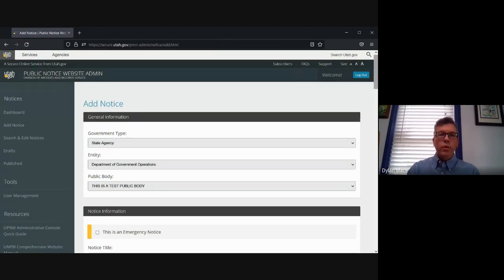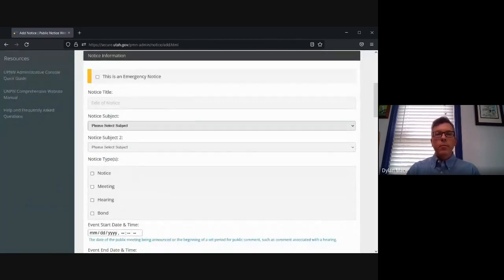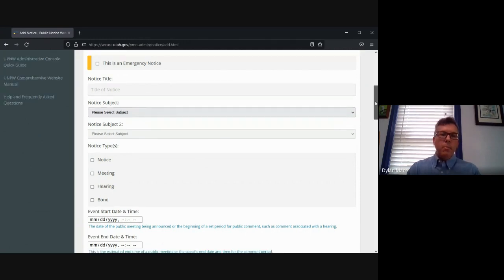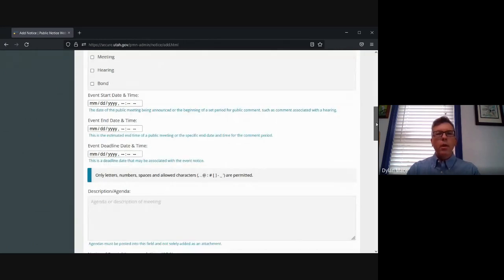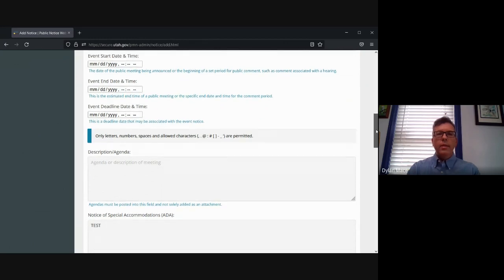So after you've chosen your government type, entity, and public body, you can scroll down. If it's an emergency notice, you click that box, you give it a title, choose the subject. That should be changed soon. It's going to be just a free text box here, so you can choose your subject rather than scrolling through all of those. And then you choose whether it's a notice, a meeting, a hearing, or a bond. Pick the start date and time, the event end date and time, and the deadline.